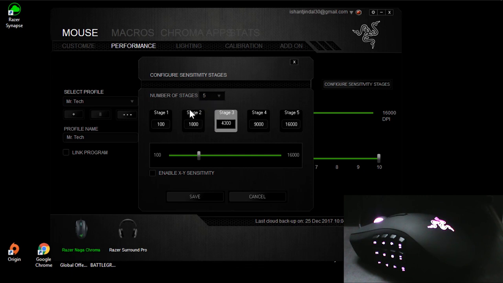If you remember, under the scroll wheel, at the bottom of the scroll wheel, there are two buttons which will perform the function of sensitivity stage up and down. So you can choose how much sensitivity you want up and down during the shift, and how many stages you want it to divide into, from 2 to 5. You can go up to 5.